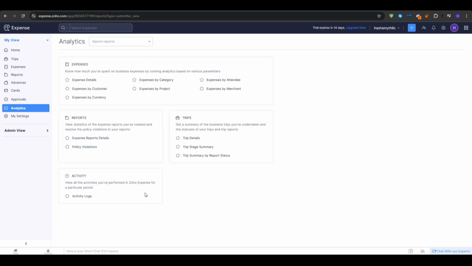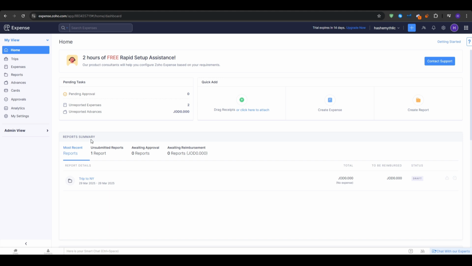So now that you have a better idea of how you can track your expenses and generate detailed reports, let's see how Zoho Expense handles business trips and travel management. Again, Zoho Expense is not just about one-off expenses. It's also a great tool for managing business trips, and the way you do that is that you want to go to the Trips tab and then click on it from the left menu.